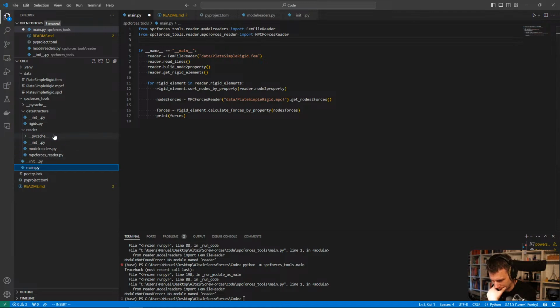I think there's some cache conflict here. Let's delete the cache. Let's do that again. No. It says module not found, no module named reader. What? Line 1 from reader. That's not correct. I saved that file, but somehow it has a cache.